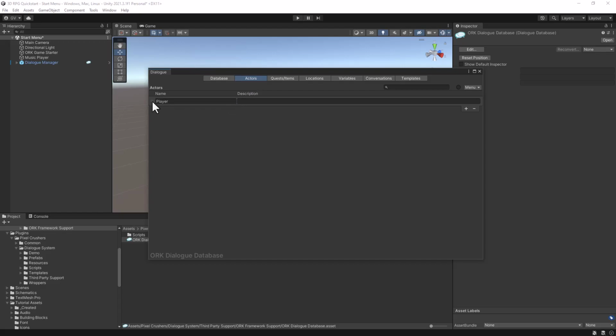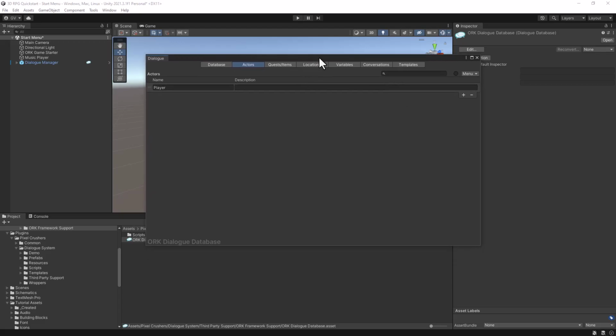By default we have the player. The player will always be the leader of the group, of the active group in ORK Framework. So let's add a new entry here, and for the new actor 2, let's call this one Green Pants. Come on, Green Pants, if I can type. There we go.